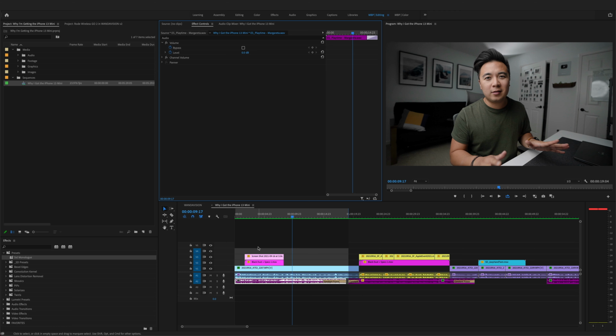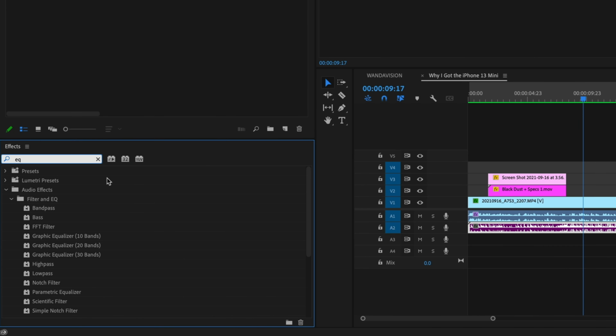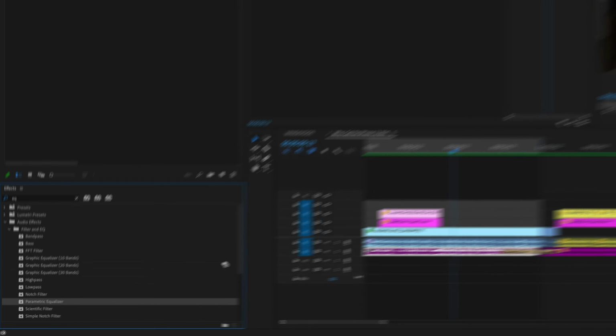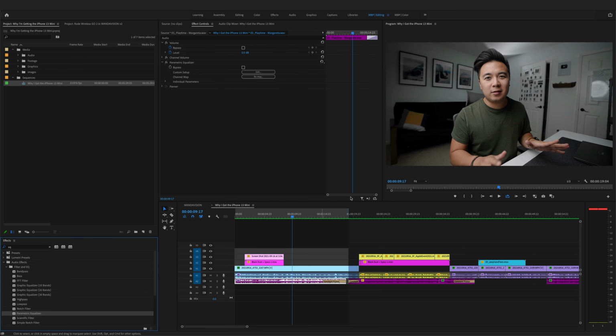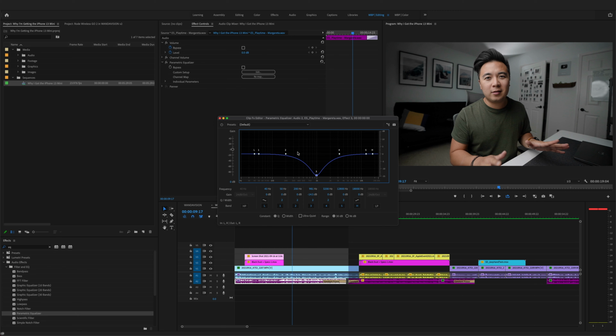Now with background music, I only apply one audio effect, and that is EQ. And so in our effects panel, we're gonna type in EQ, and we're gonna choose parametric equalizer, drag that over to our music, and then we're gonna go to edit. And the only thing that I do is I bring down the 1K frequency all the way down. The reason why is because that's gonna leave room for my audio to stand out over the music.